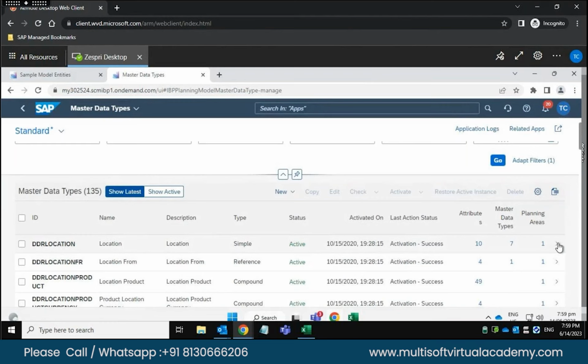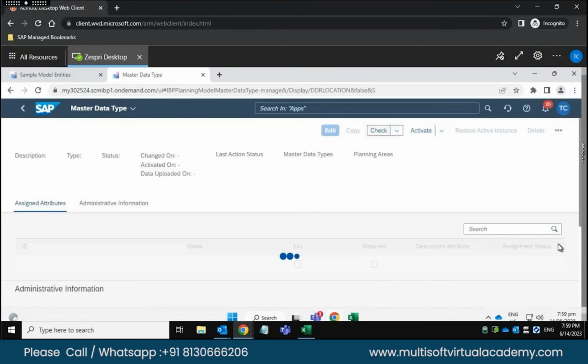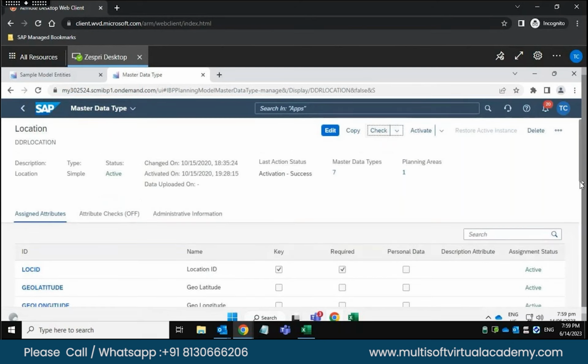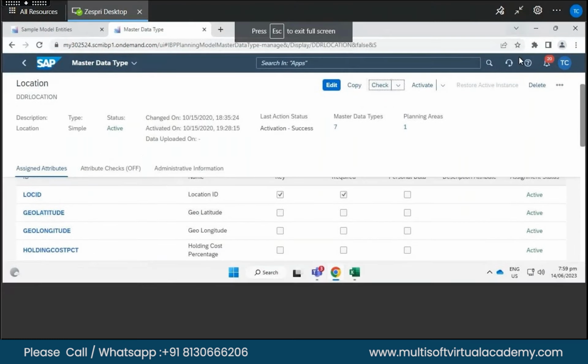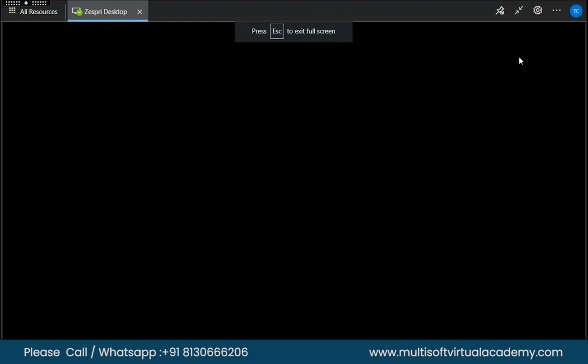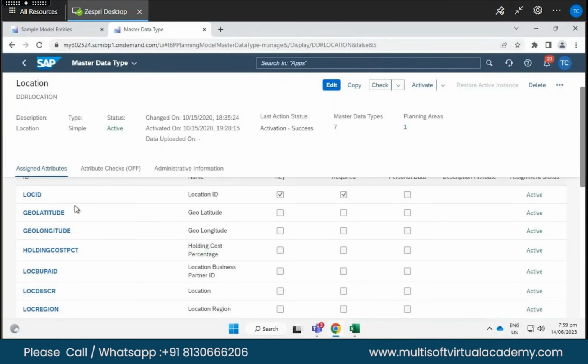Why is this simple master data? Because we have one primary key. What is the primary key? This is now your second question. In one master data, listen carefully. If you have any question, you can ask me. This is a very interesting thing. We have all those things in one master data called locations.